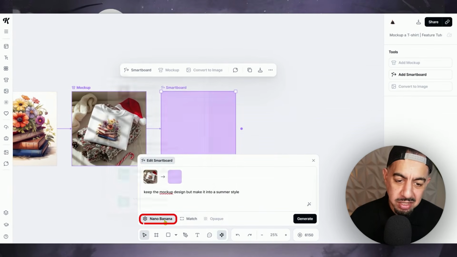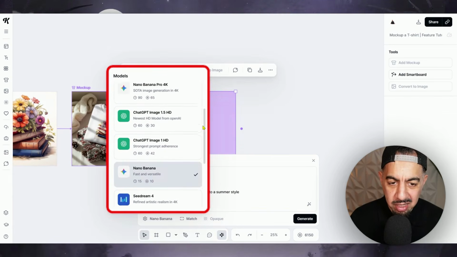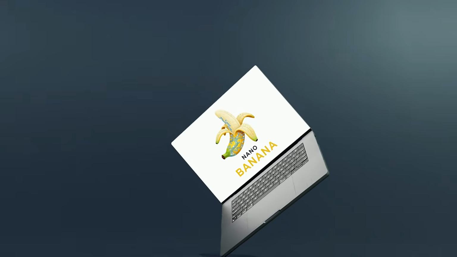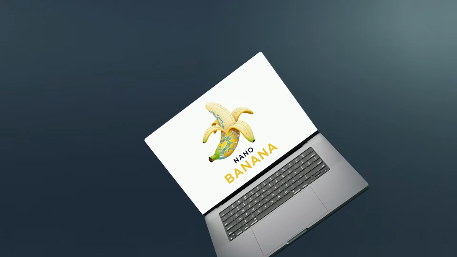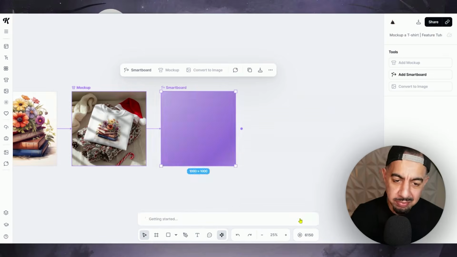And don't forget, this is using Kittle, which has some of the most advanced AI design models here. You can see them all here. There's a list of them. I'm using Nano Banana, which is really good. It's fast and it can do it really well, with high quality. So let me click generate. Let's see what it does.